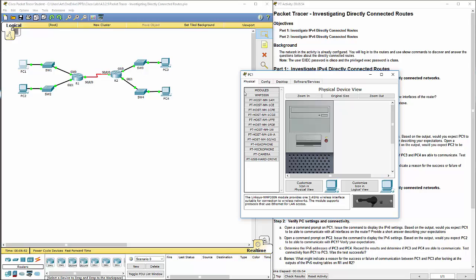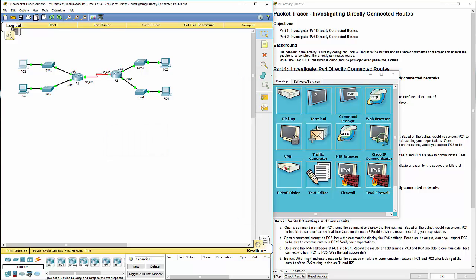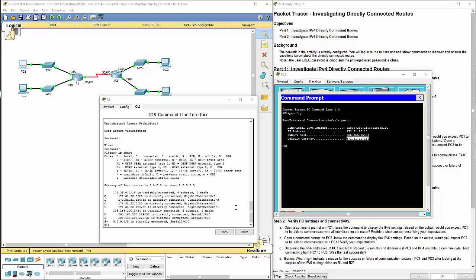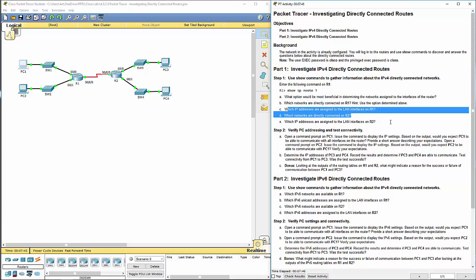So let's double check our PC. Notice this is a directly connected or link local address, and our PC is actually showing that as our default gateway. Our link local is what's local to that device. So that actually is the IP address of our gigabit 0/0. Just like this is the IP address of our gigabit 0/1. So those are taken care of.